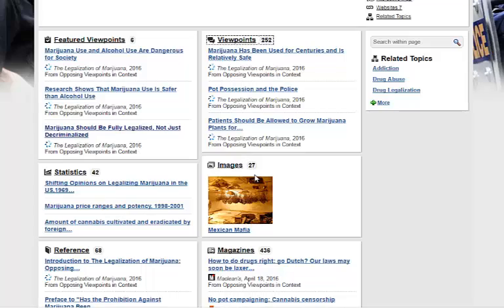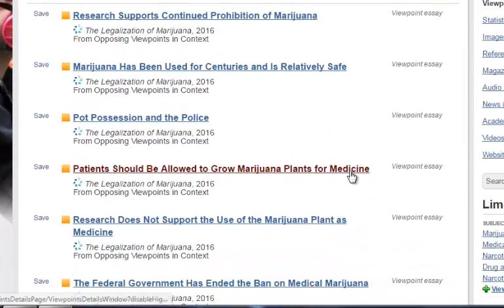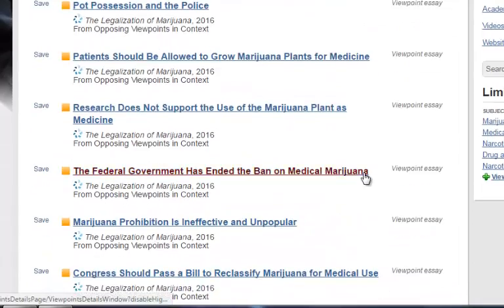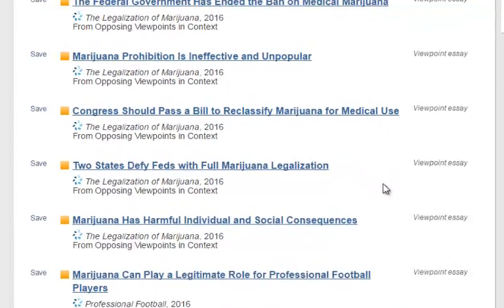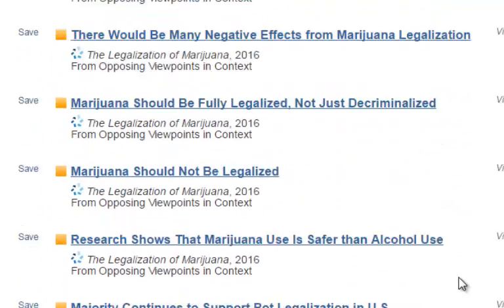So what does a credible article really mean? First, when you click on Viewpoints and the article list opens up, you should be able to scroll through and see from the title of the article exactly what the position of the writer is on the issues related to medical marijuana, marijuana legalization, and marijuana related to crime.